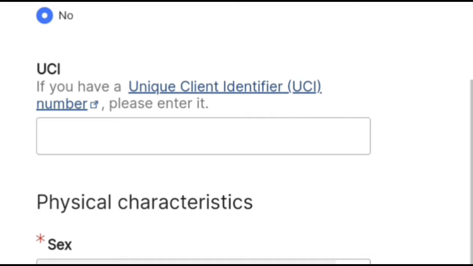UCI. If you know your unique client identifier, UCI number, or client identification number, client ID, enter it here without any spaces. If this is your first application, or if you do not know your UCI, leave this space blank.